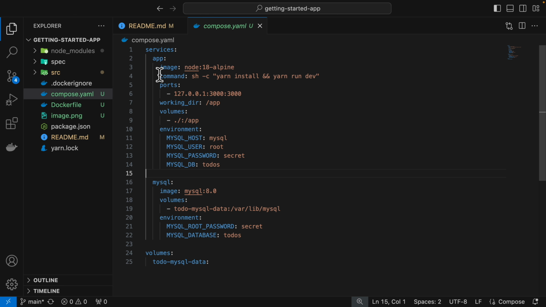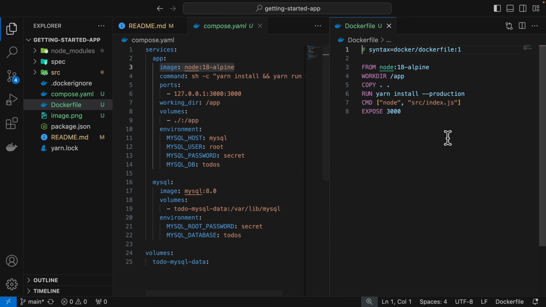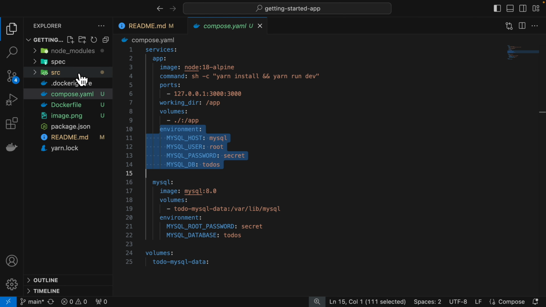Here you can see inside of app, we have our image, which is our base image, just like how we define inside of our Dockerfile. And then we also have our command that will run, where we install our current packages, and then we do yarn run dev. Then we also have the ports mapping, as well as the working directory, and also the volume. So here's the file path for our current directory, and then this is the file path inside of the application. And then we also define the environment variables that we're going to use inside of our application.